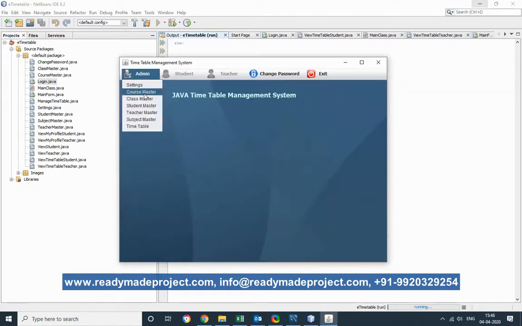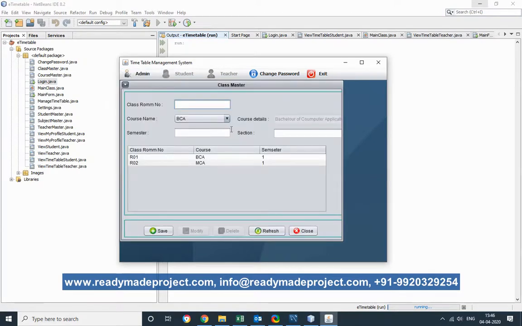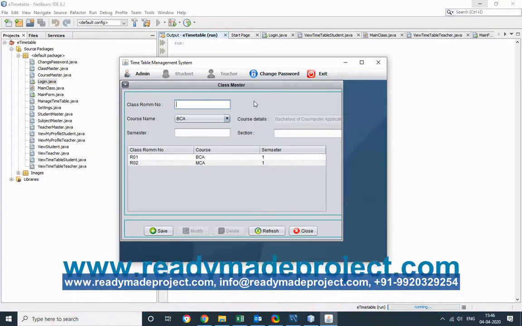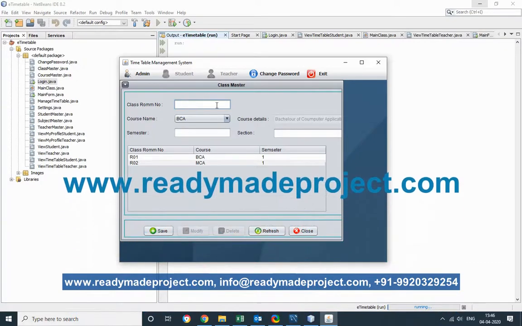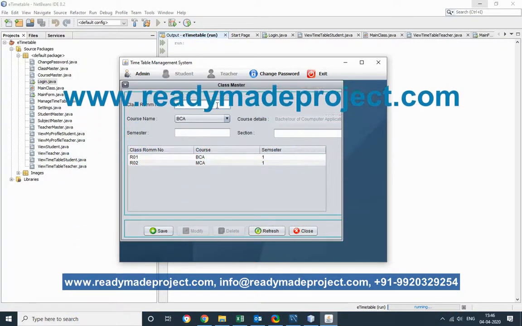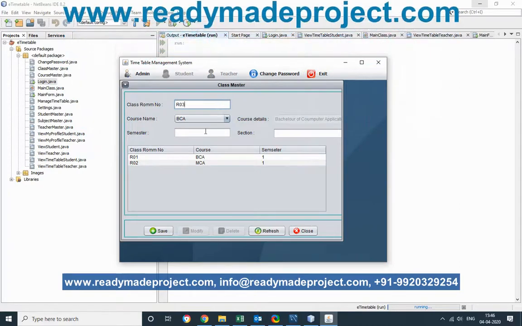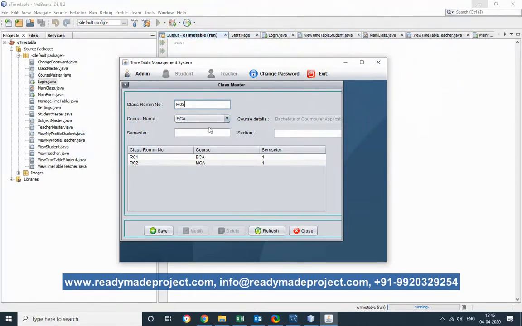I want to add a course in class master. Class master means that for BCA there are different classrooms. You have to define the room, like R03 room number. It is BCA, semester 1, section E.